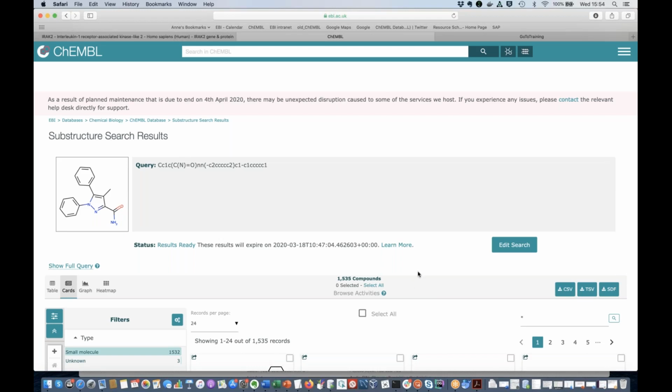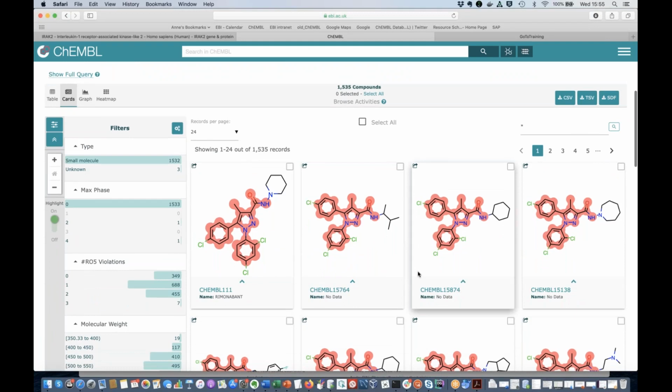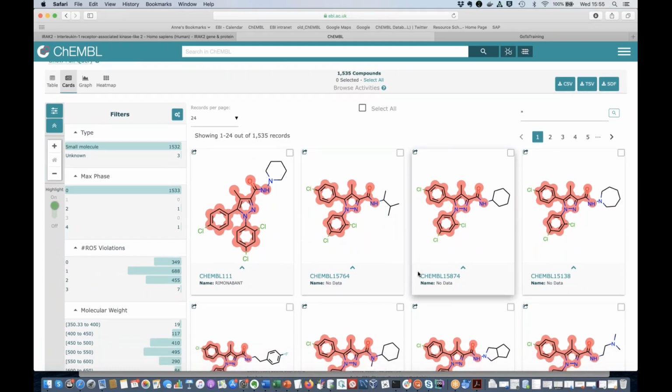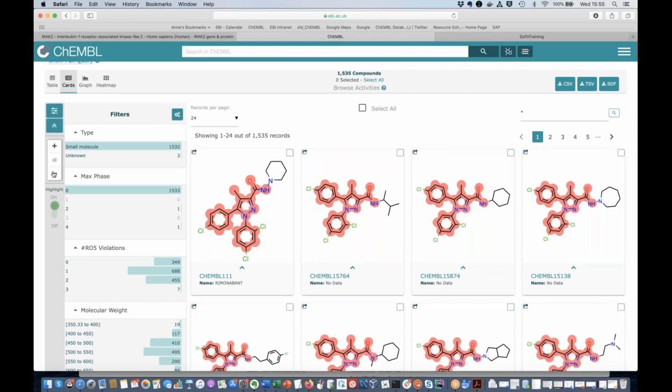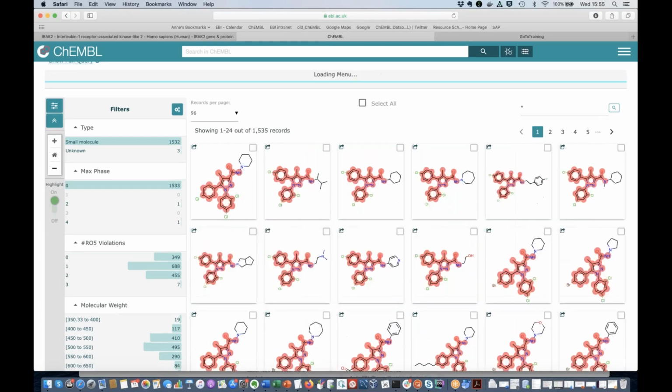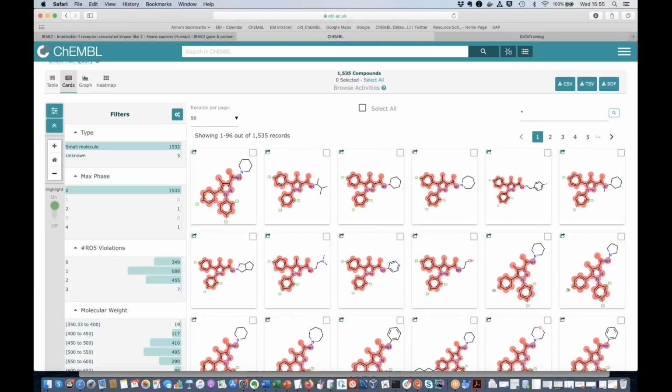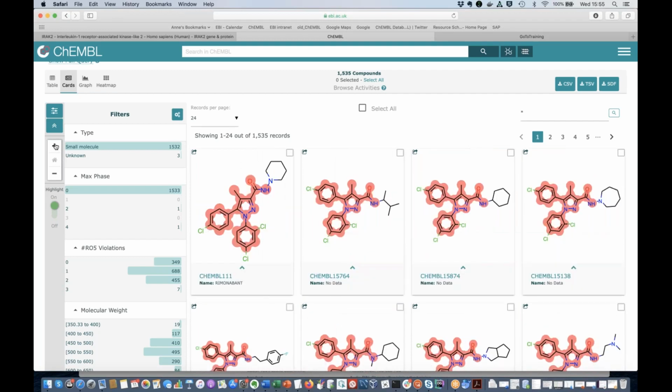and this has returned a large number of molecules. And you can see what we've done here is we've highlighted the substructure that formed the basis of the substructure search that we were doing. If you don't want to see that, you can use this highlight on and off button here. And if you want to see more compounds on a page, you can just increase or decrease the number that you're actually looking at.